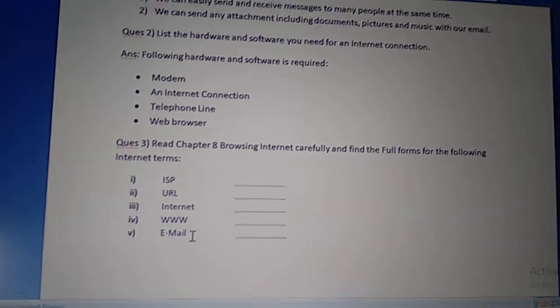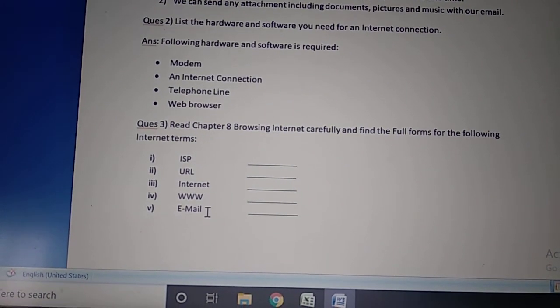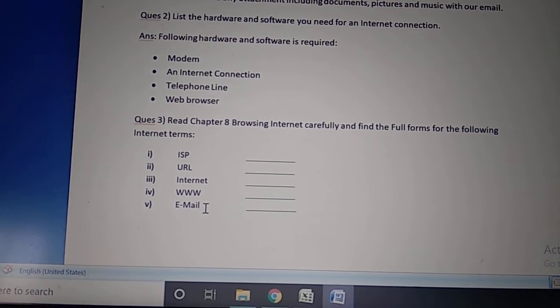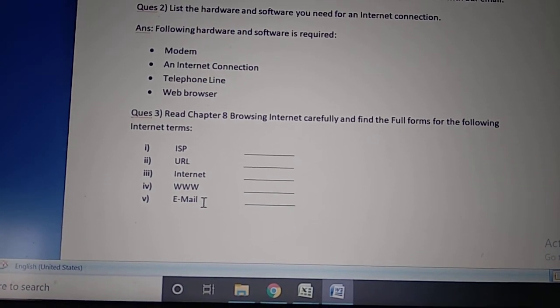Okay, so we have finished with our syllabus with this worksheet. From the next class I will send you the revision worksheet which you have to do in your copy neatly and properly. Okay, that's all for today.